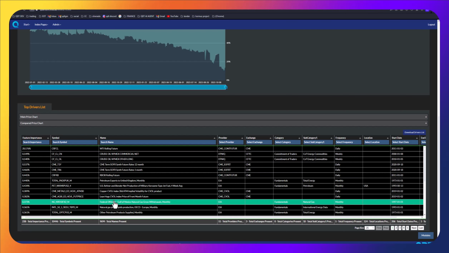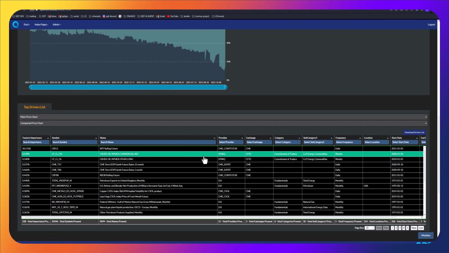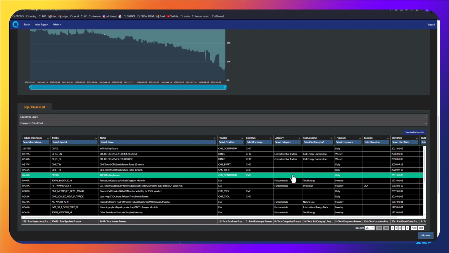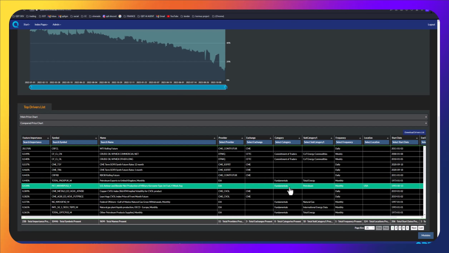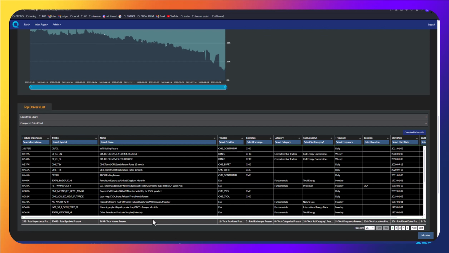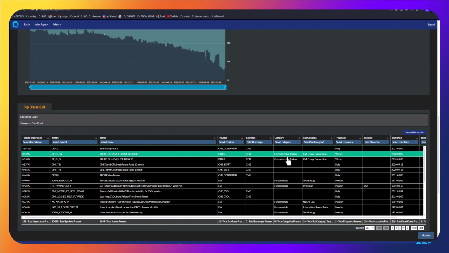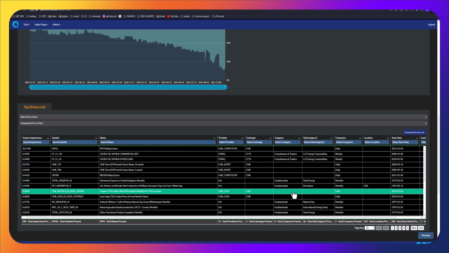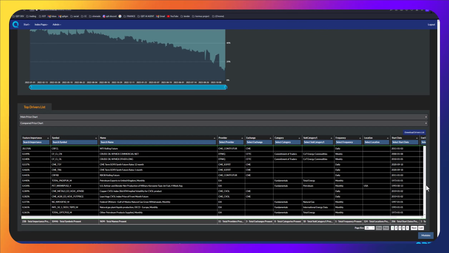What data is the most predictive? In this case, it was commitment of traders, followed by some CME data from SOFR, followed by some continuous futures from CME, followed by some EIA data, which totally makes sense. Just as important as the data that is predictive is the data that is not predictive. That's on the last page.